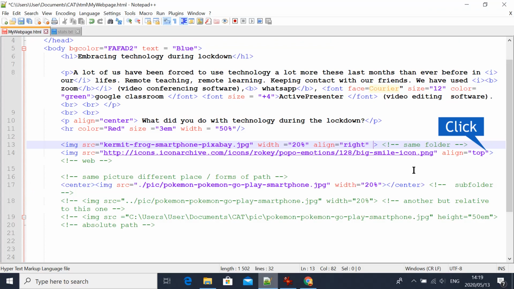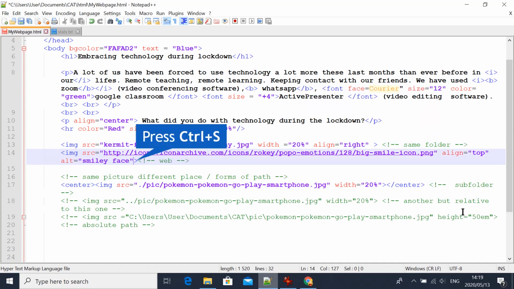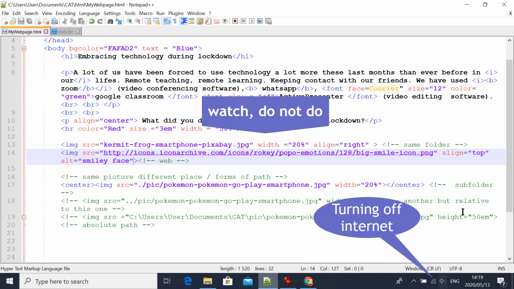Click. The alt tag is there so that there is something to tell the user what should be there if an image is taking long to load. Type alt equals smiley face. Save. Just watch the next few steps. You do not have to do them.